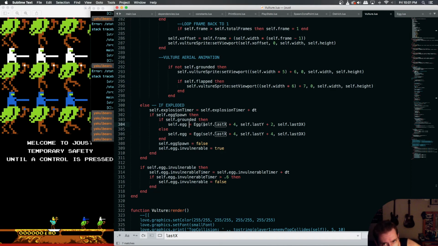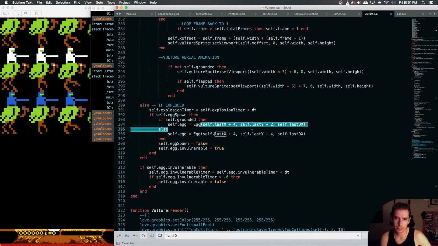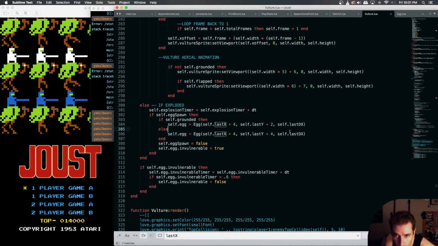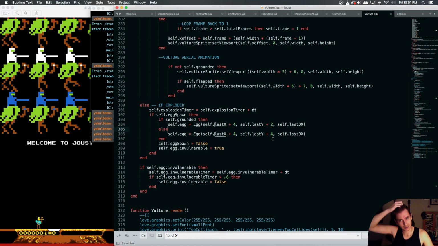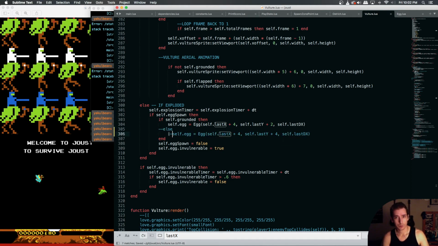So look, if our vulture's exploded, we set our explosion timer. If our egg spawn is true, then if we're grounded, we give ourselves an egg instantiation at this point. It's very similar to this. The only difference is 2 pixels on our Y to the right. So why would a vulture in the air be drawing an egg differently than if we're grounded? I don't know why we would be doing that. So why don't we just do that?